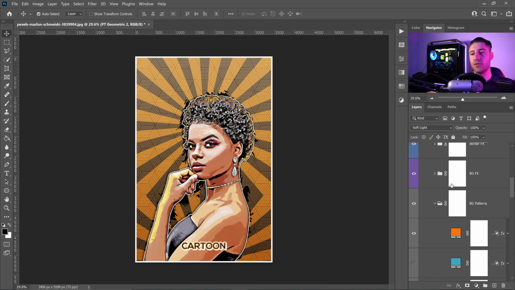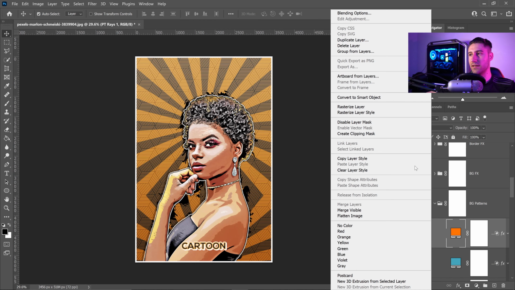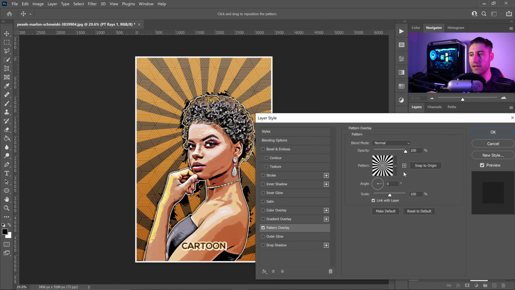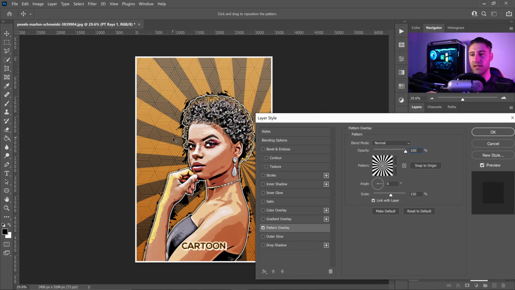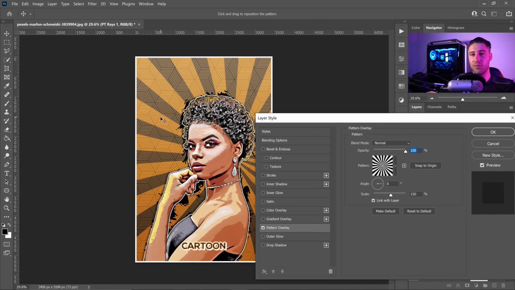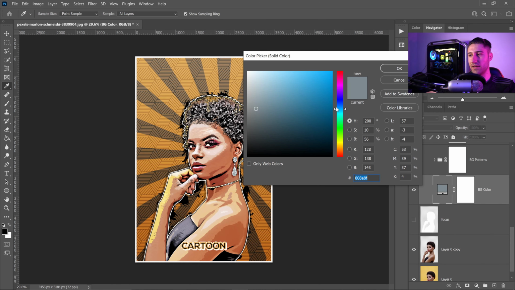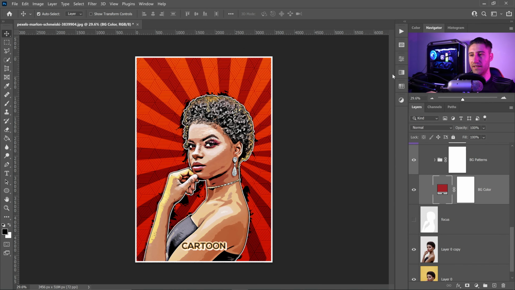Now, let's say you wanted to customize the pattern itself. What you can do is right click on here, go to blending options. You can go over to the pattern overlay. So we're going to change the scale to 150. You can left click and then move this wherever you want. As you can see, we've moved it over. And then finally, the very last one is the background color. So you could double left click on here, go ahead and press OK. And yeah, that is basically the Toon Artist action in Photoshop.